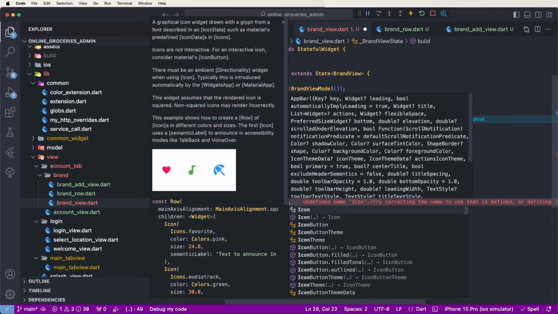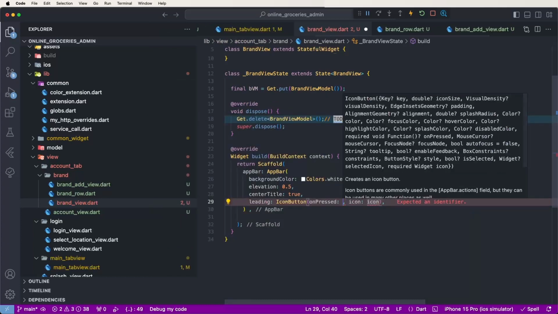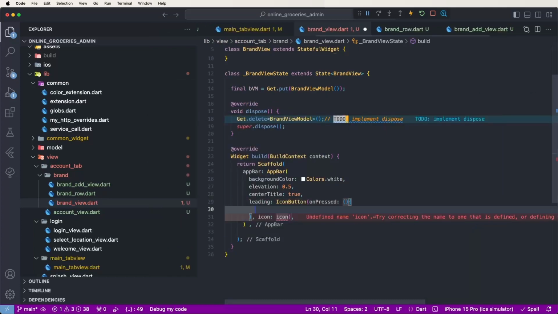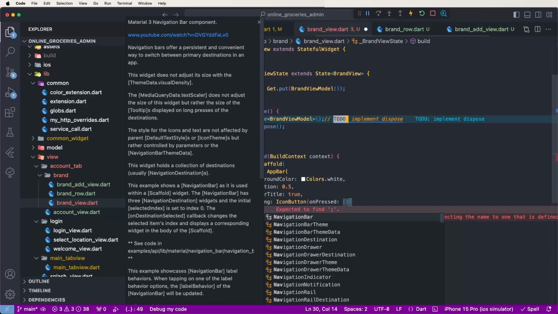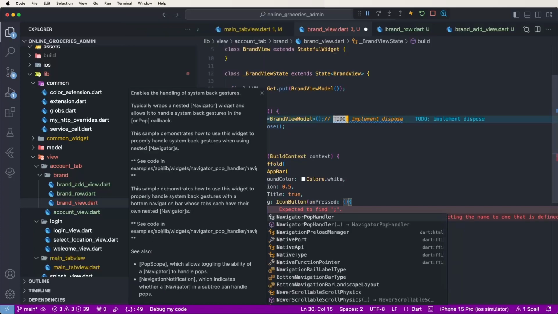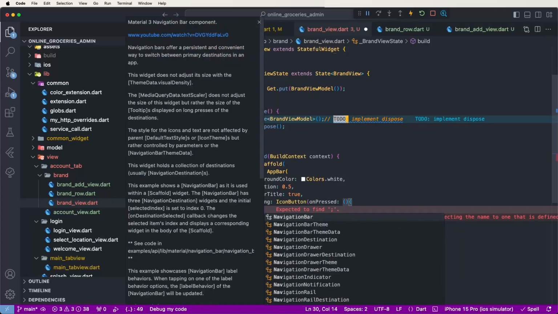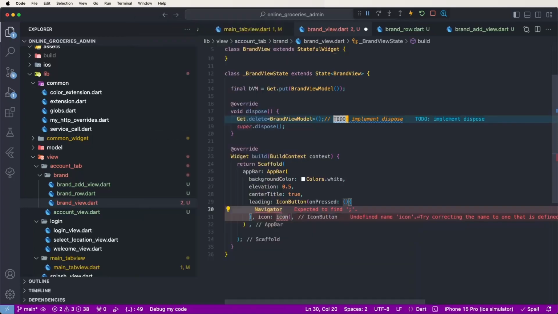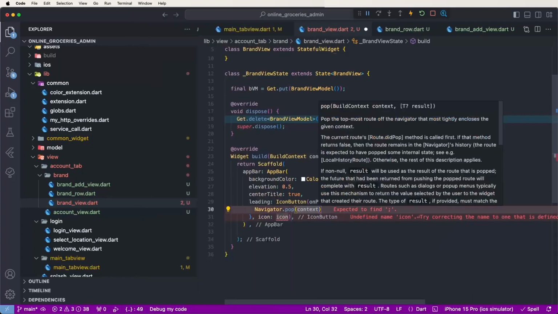Now set the icon button and give it the onPressed event. We write Navigator pop, or Get.back, to call it.